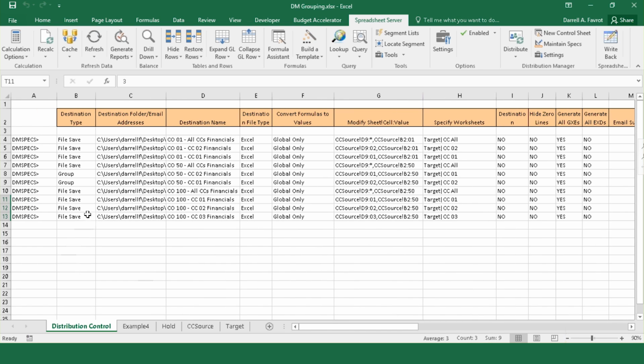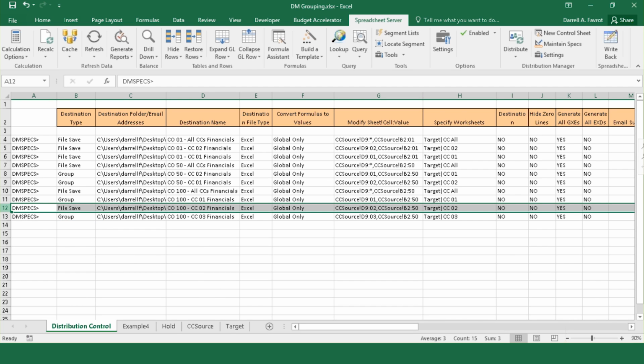In this situation, I want to mix and match. I do not want a workbook for Cost Center 1, so I will select it as group, where it will become a member of the master spec, but not its own book. And then I'm going to repeat that for row 3. I also want that to be a member. But I do want a workbook created for, in this case, Cost Center 2.